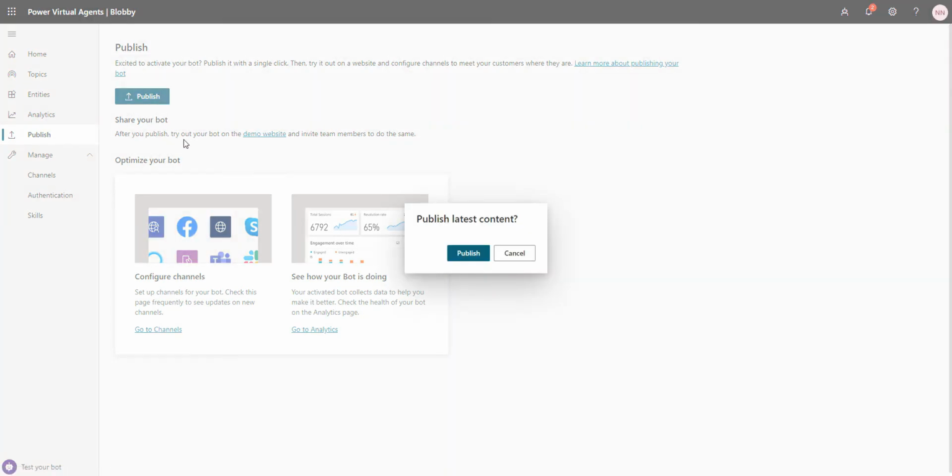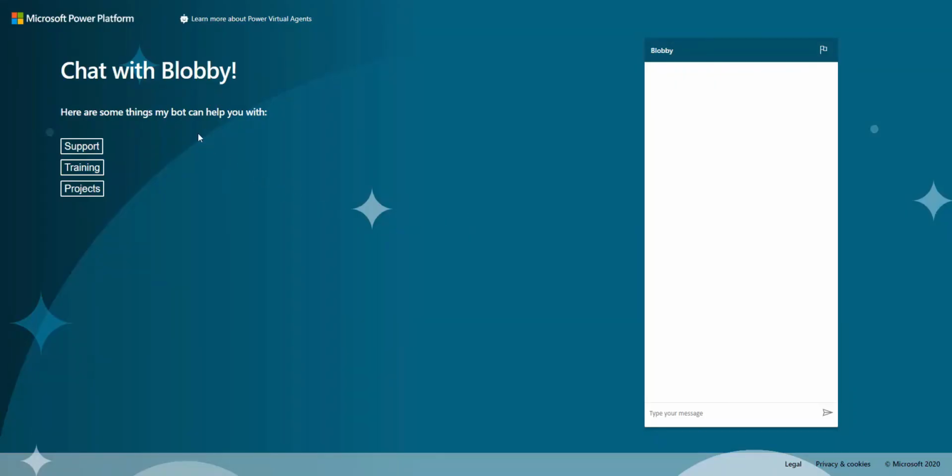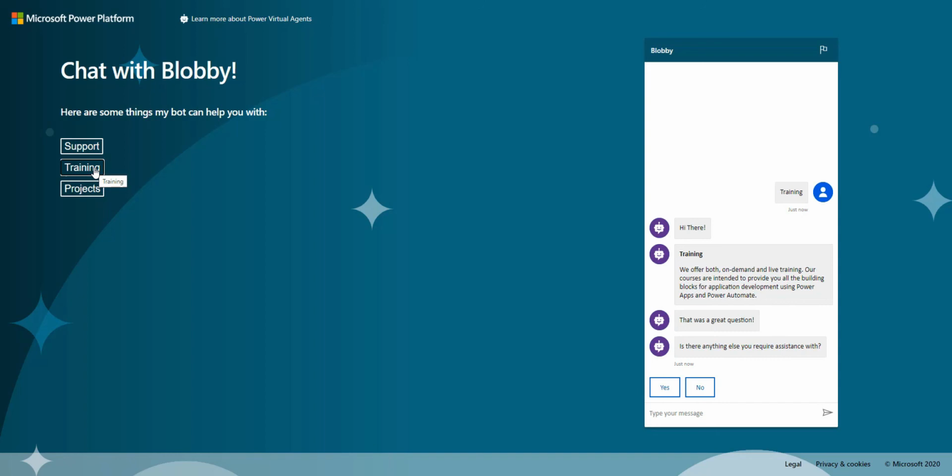The chatbot will then be available on a demo website to allow your team members to test it out. You'll be able to set up a welcome message, a few conversation starters, and this is where you'll find the link to see your bot in action. On the demo website, team members will be able to engage with the virtual agent. They should make use of the phrases and queries as used by customers in order to test out the response functionality of the chatbot.